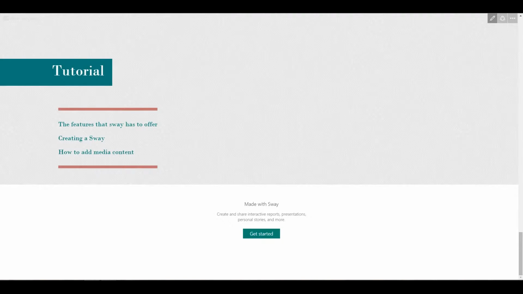In this tutorial, I'll go over the features that Sway has to offer, how to create a Sway, and how to add media content to Sway.